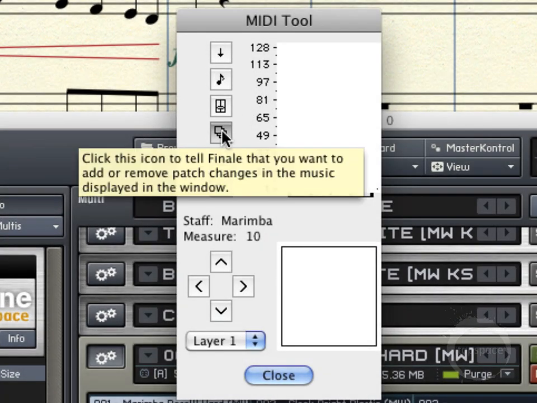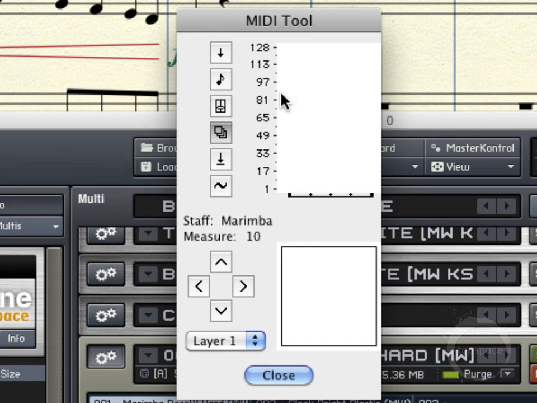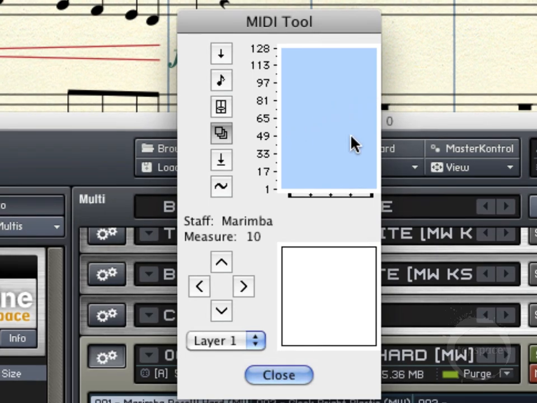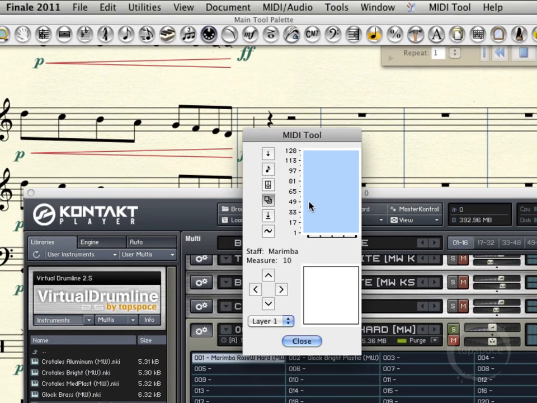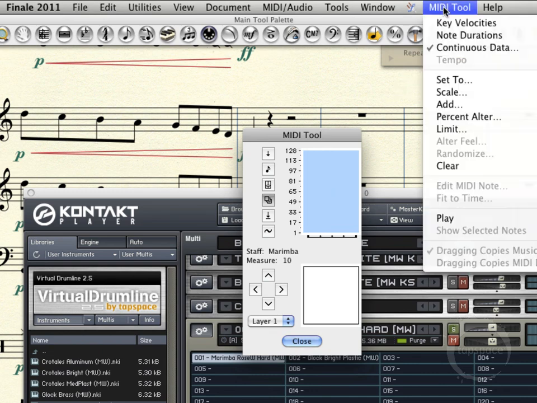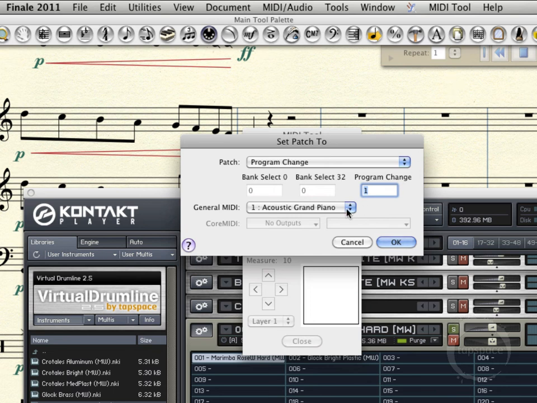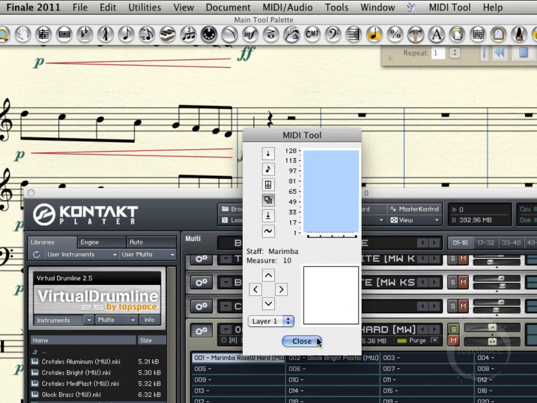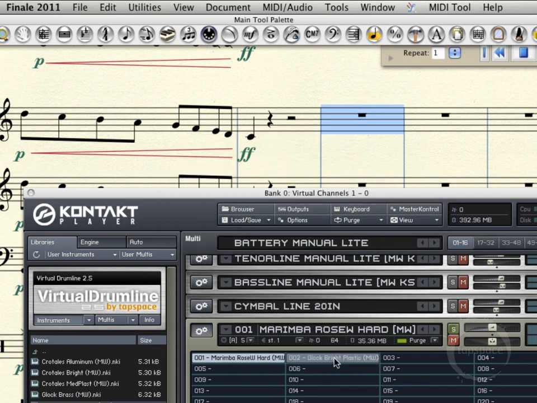When it comes up, it's telling Finale that you want to add or remove patch changes in the music. Then you'll just need to click and drag to highlight the measure to say that that's where we want it to change. You could do multiples within bars, but this will just be for the entire bar. Then we'll come up here to the MIDI tool, select Set To, and then we want it to be 2 for switching over to our number 2 program down here. All right, so we're good to go there.